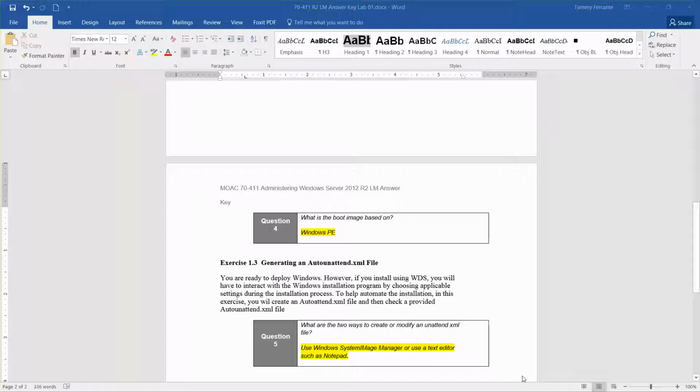Okay, in the previous video I forgot to go over what the boot image is based on, and that's going to be the Windows PE. Alright, so this part of lab 1 is going to look at generating an Autounattend.xml file.